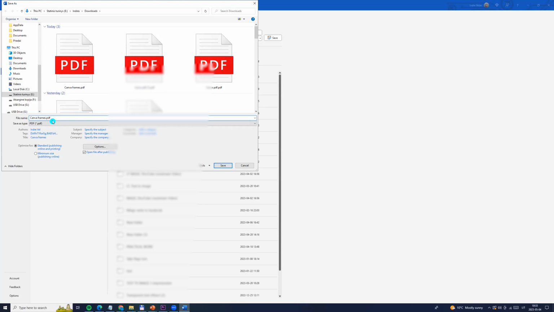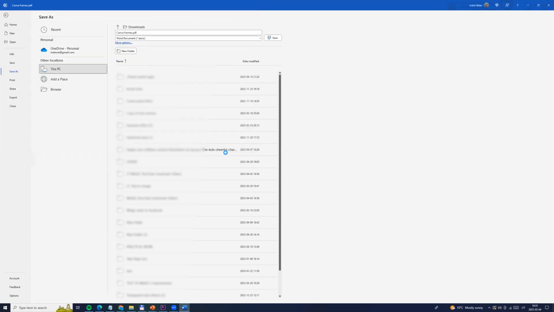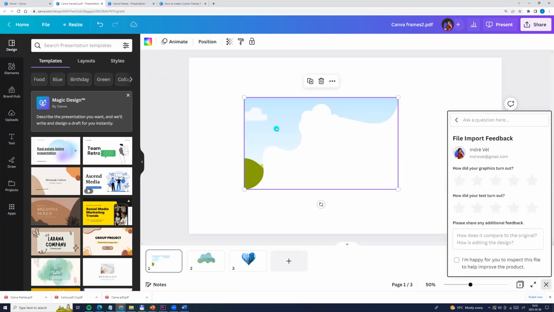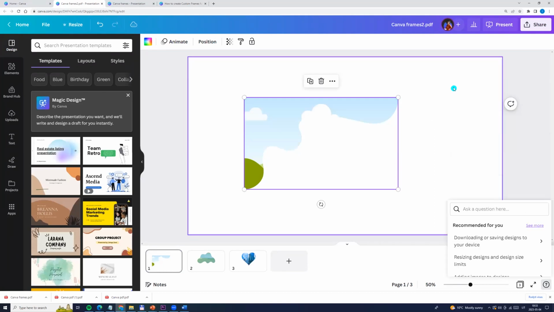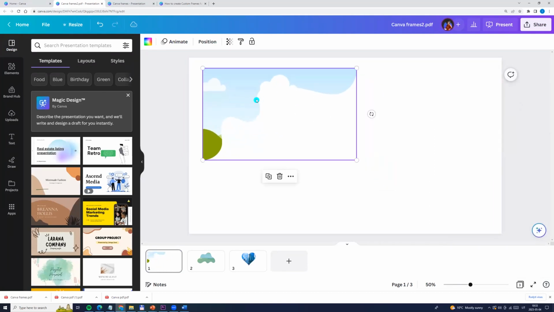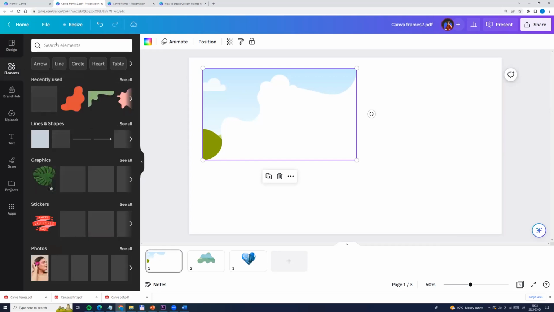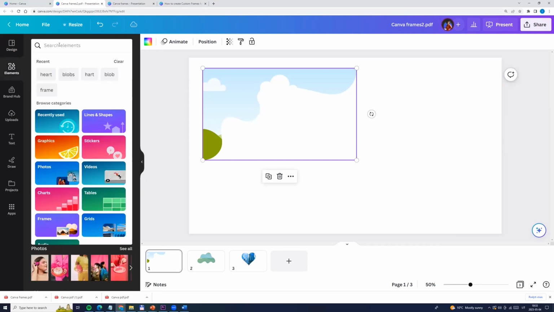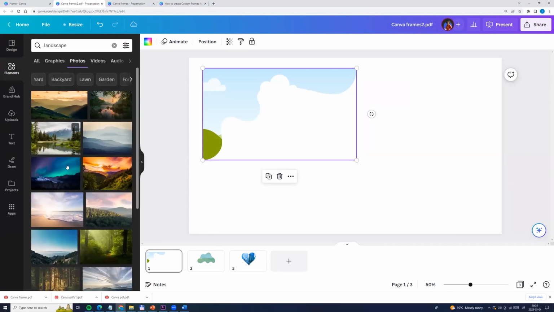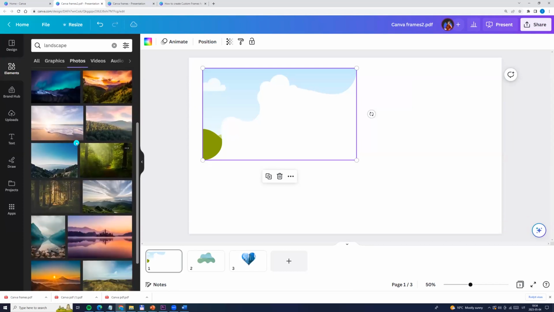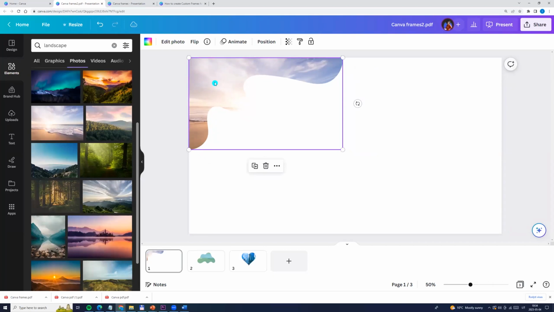Click on it. And now we can delete this picture. Click delete. And we have our frame. We can go to elements, search for any photos. We can take photo and drag it to the frame.